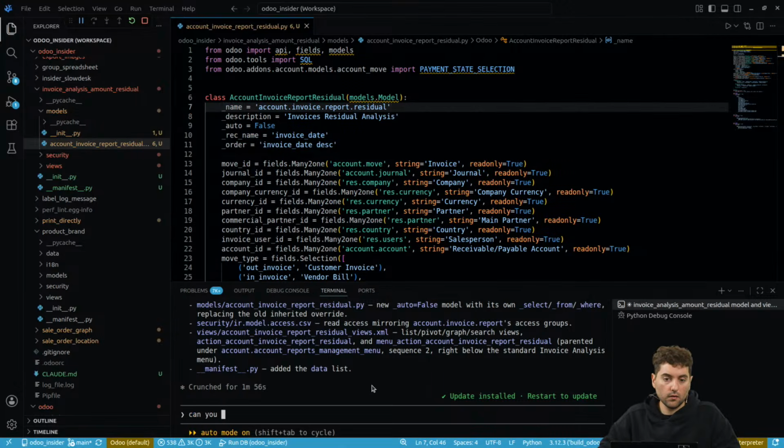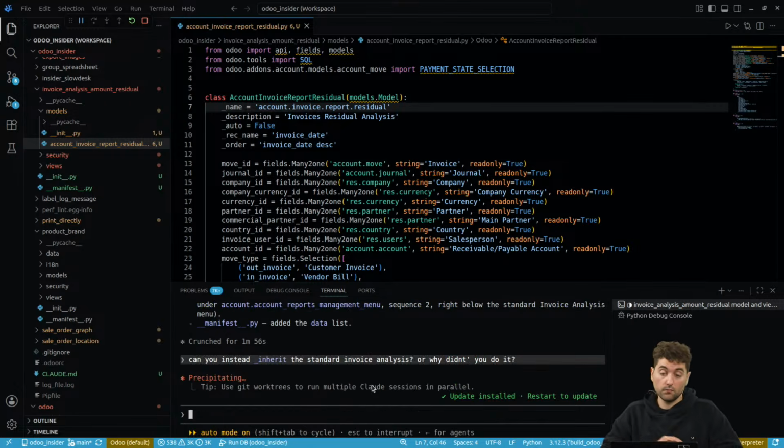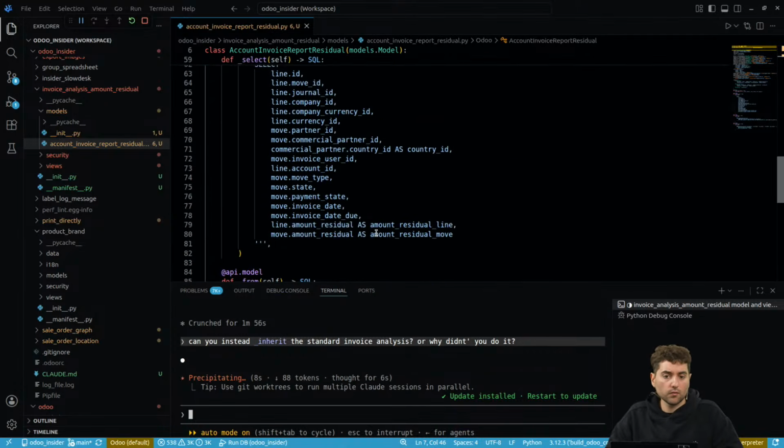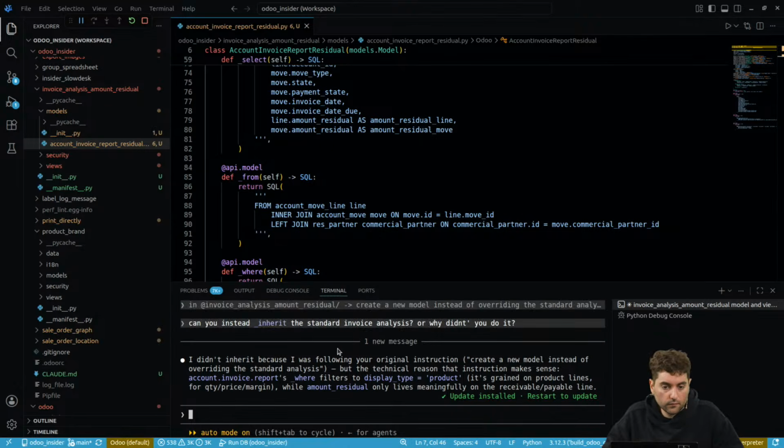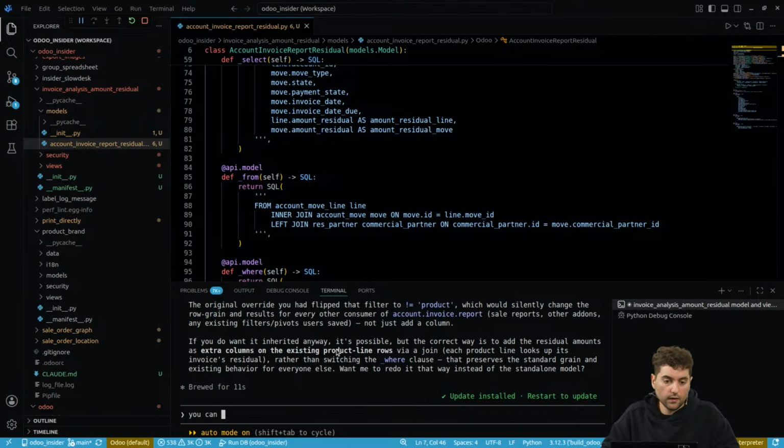Can you instead inherit the standard invoice analysis? Or why didn't you do it? Probably there are some reasons for it, but I don't think that this is proper, because it just made it much too many lines of code that you have to maintain. See, sometimes it doesn't understand. You can use name and inherit for that.